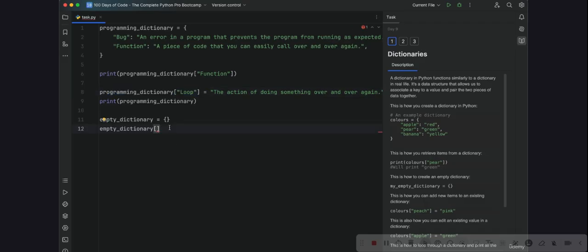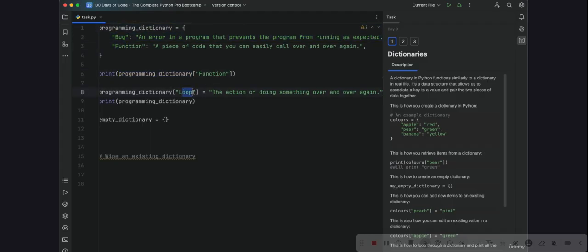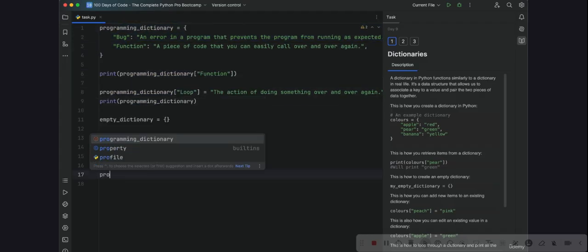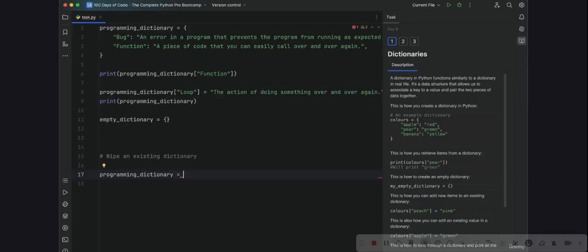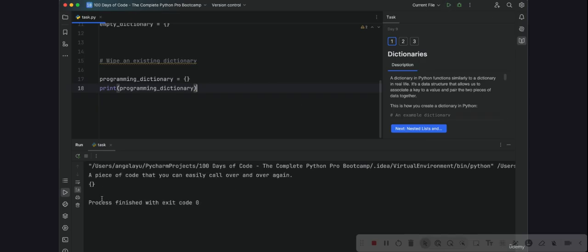Now, on the other hand, you might actually want to wipe an entire dictionary. Here, I'm creating a new empty dictionary by creating this pair of curly braces with nothing inside. But I can also wipe an existing dictionary by simply doing the same thing. We know that this programming dictionary has 3 items in it, but on line 17, I'm going to say programming dictionary equals empty dictionary. And now if I move this print statement down here, then you can see that when it prints out, it's actually going to be completely empty.